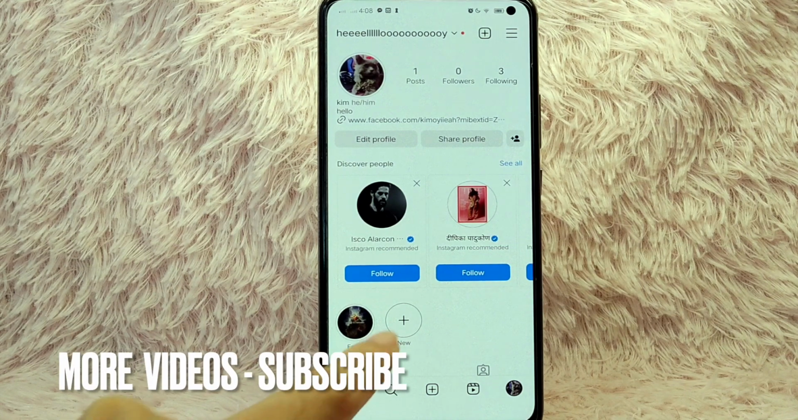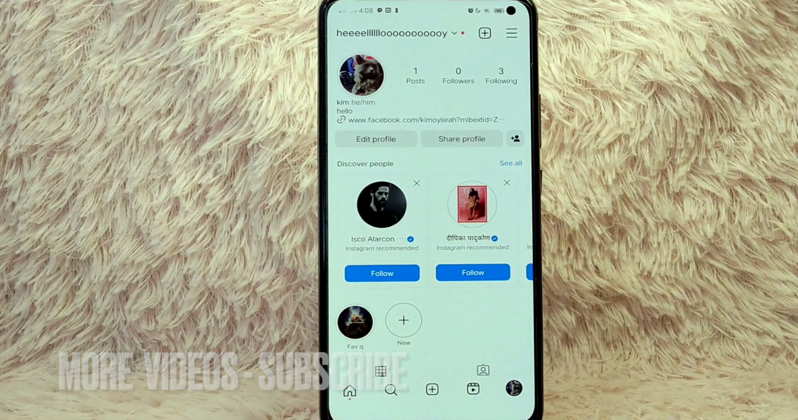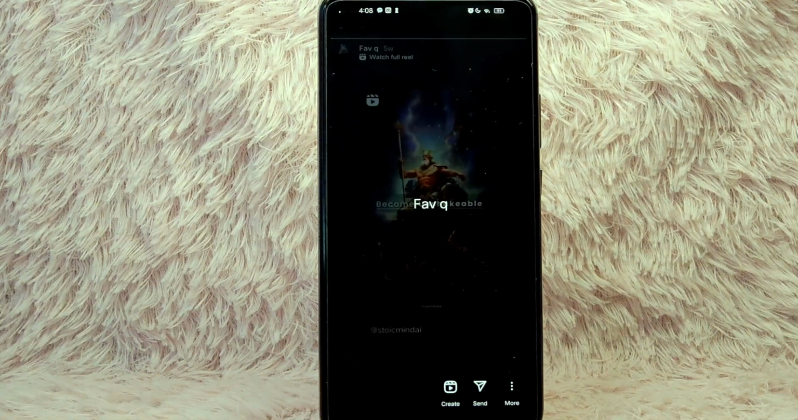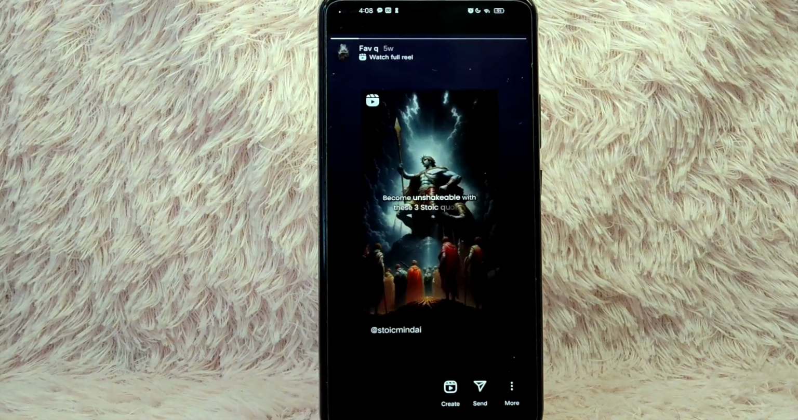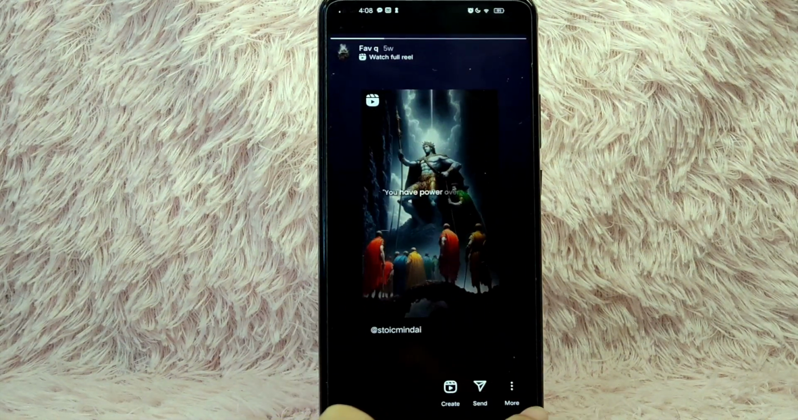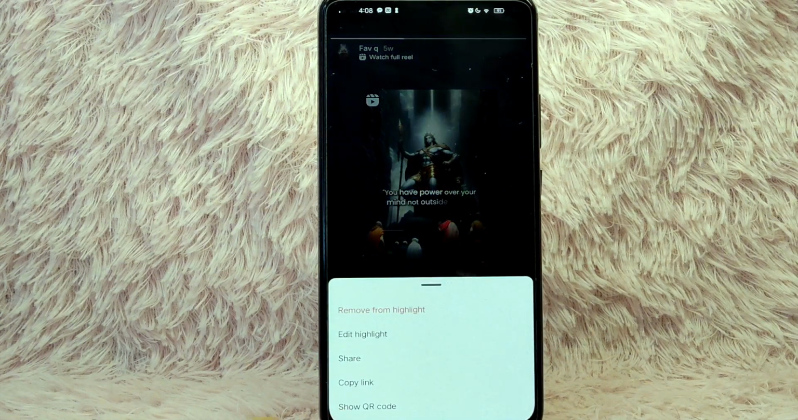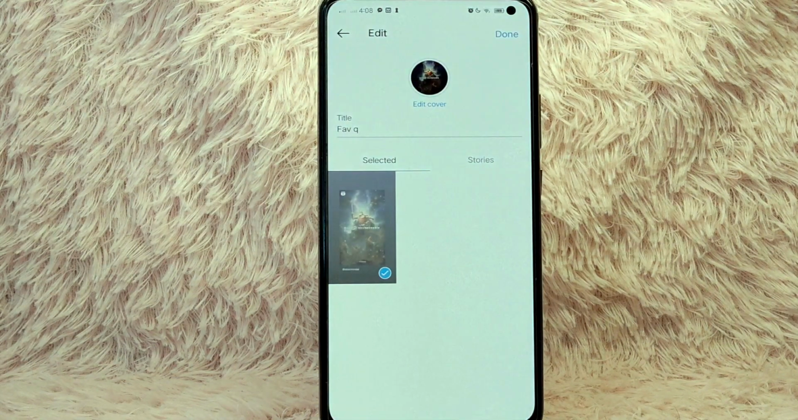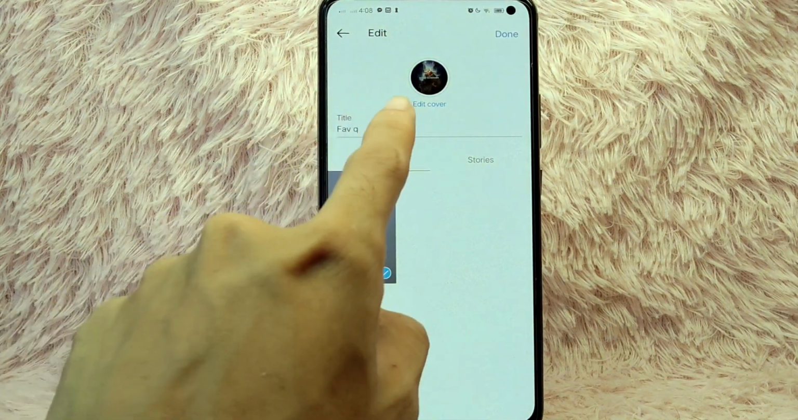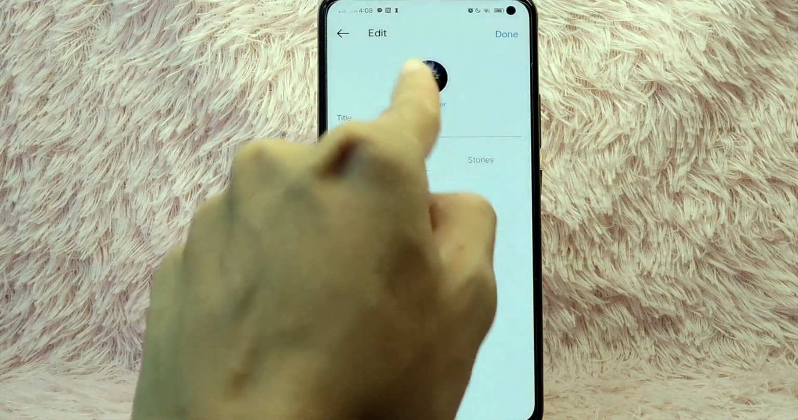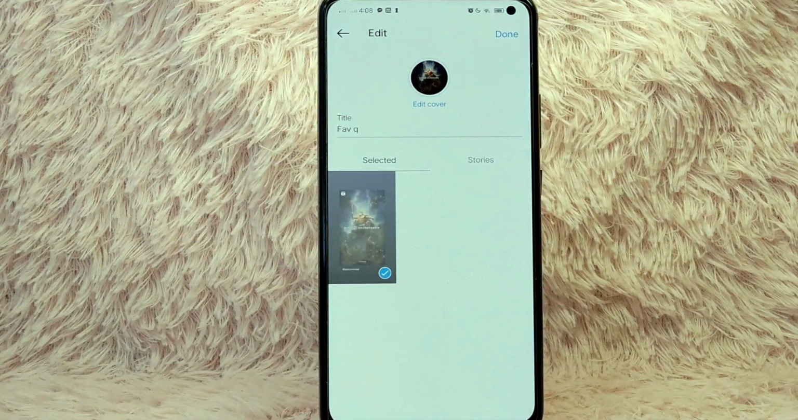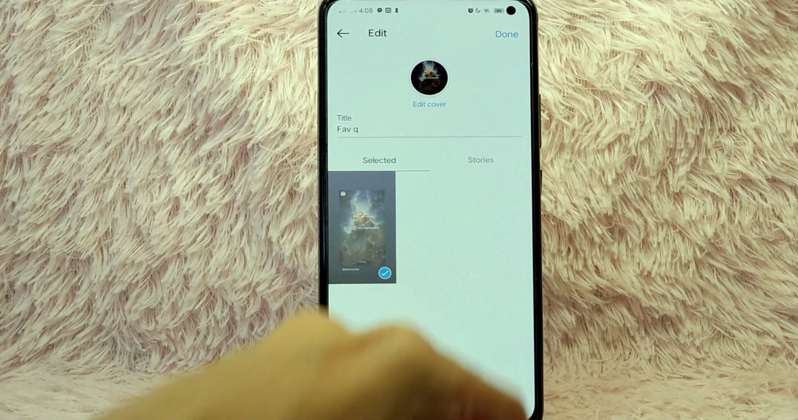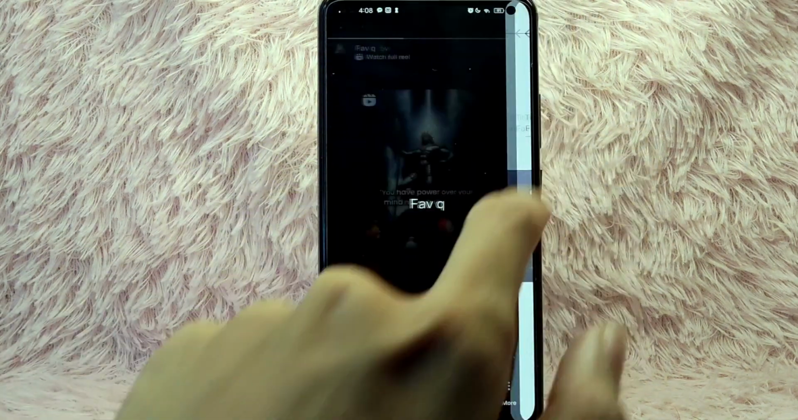And then from here, you will see your Instagram highlights. Simply tap on it. And then to edit this Instagram highlight, simply tap on this three dots icon. And then in here, you will see the option to edit highlight. Simply tap on it. Now once you are in here, you can edit your title and also edit the cover of your story highlights. After you edit those, simply tap on this done button.